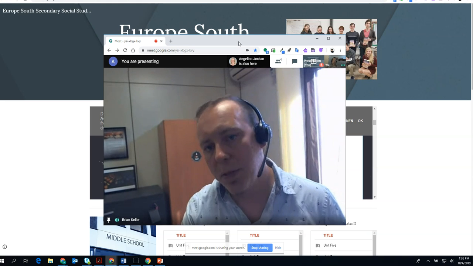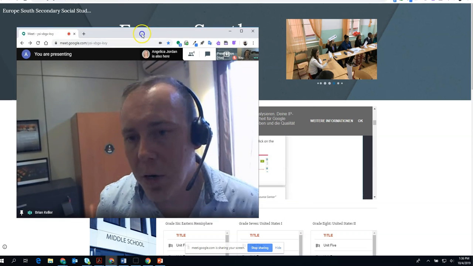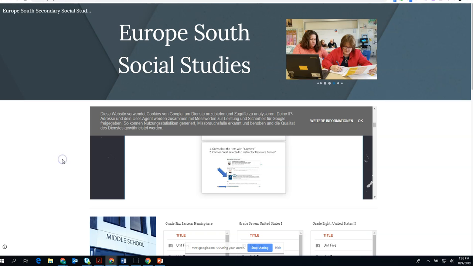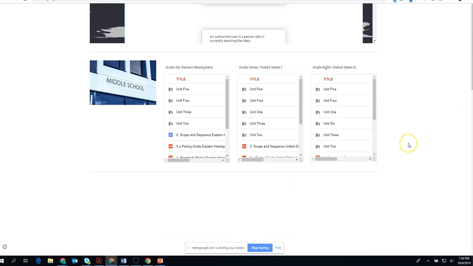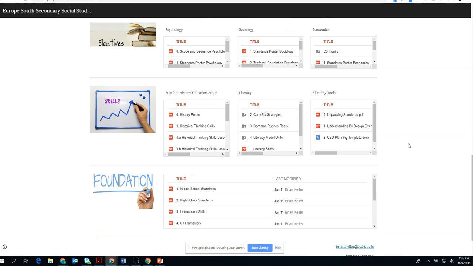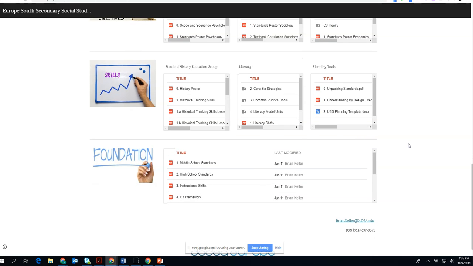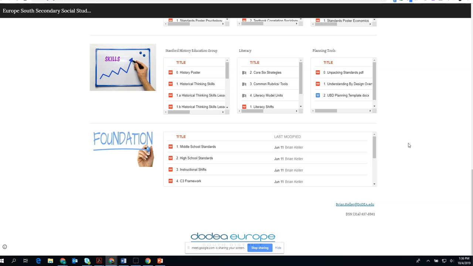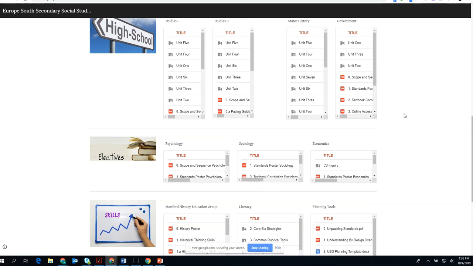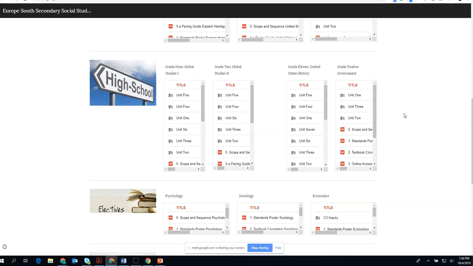So I think Aaron will put this Google site in the notes, which contains scope and sequence, pacing guides, online access, supplementary materials for the social studies, many of which are absolutely wonderful for working with students with special needs or who are ELLs, including our Core 6 strategies, our common rubrics, historical thinking questions. The possibilities are pretty much endless when it comes to all of the resources on this site.